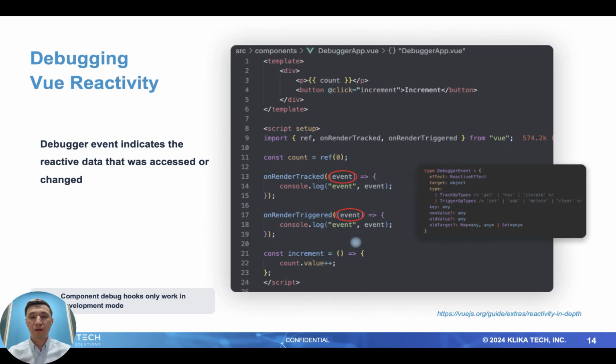Additionally, onRenderTracked and onRenderTriggered provide a parameter, let's just call it event, and the event consists of new value, old target, and all other debugging fields. Just a quick note that these component hooks only work in development mode, so they won't work in production.